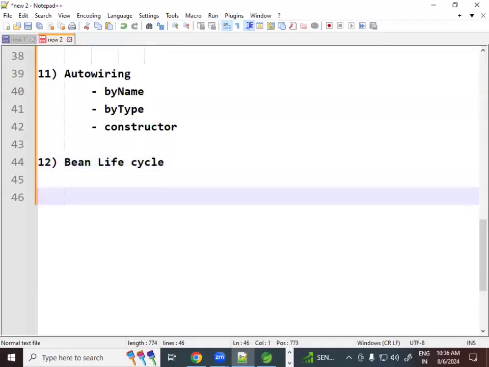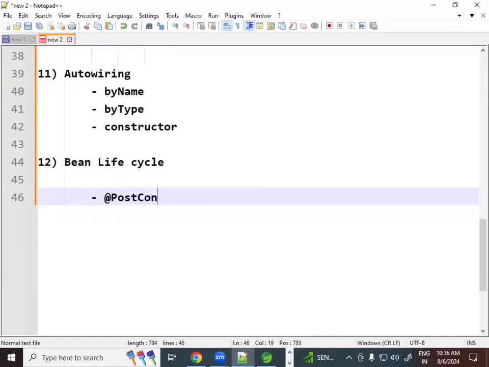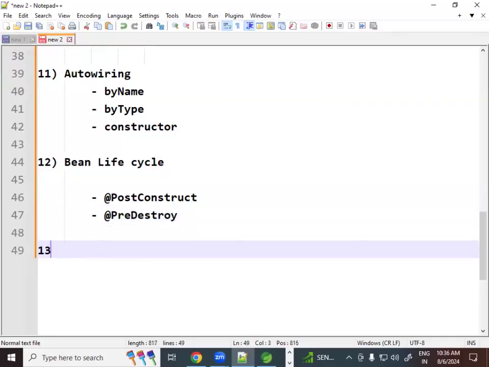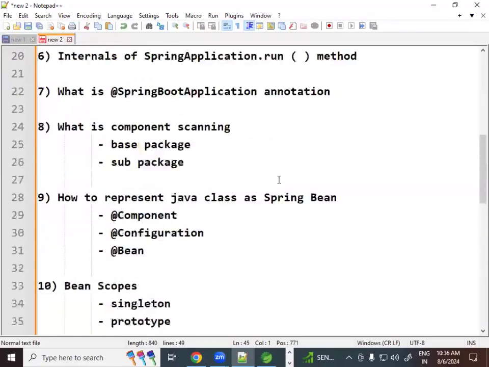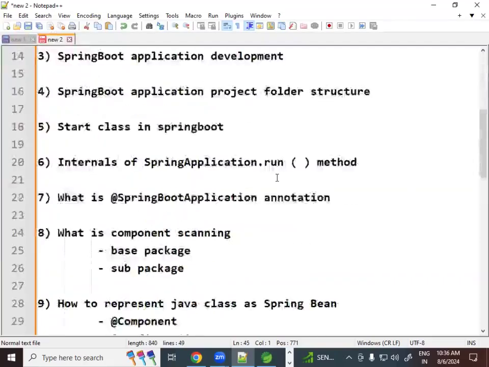We discussed the bean life cycle. In the bean life cycle, we learned @PostConstruct and @PreDestroy, and we discussed runners in Spring Boot. What is the purpose of runners in Spring Boot? If I want to use any logic one time, then I can go for runners.